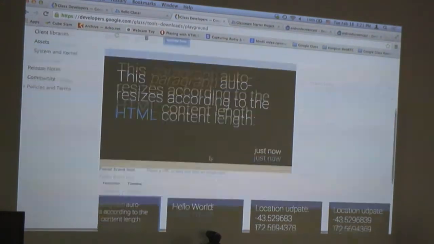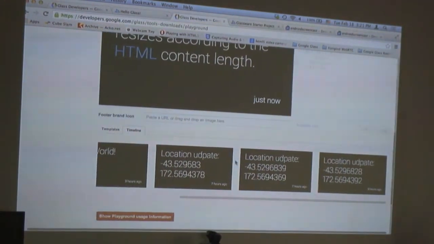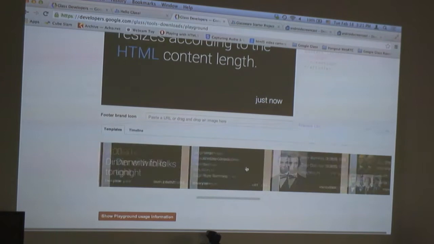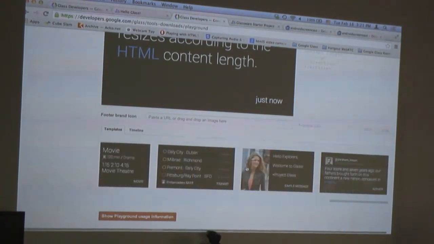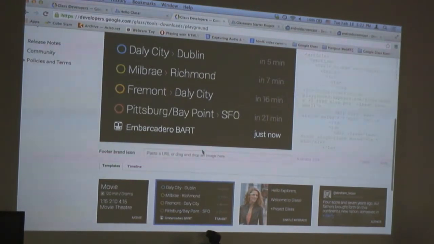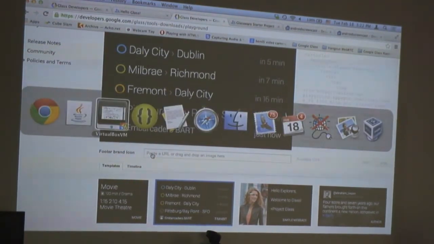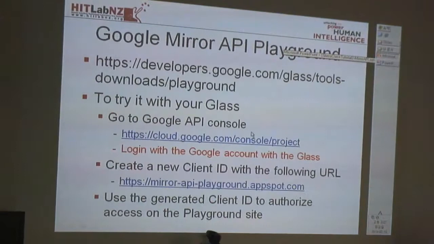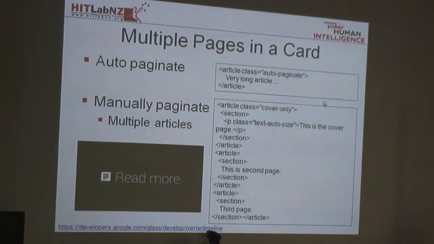So if you want to try different layouts of the card, this might be a good way to try different templates and see how the HTML tags are used for representing that type of card. Coming back to the slides, there are some tricks with HTML code, so I'll just quickly go through those.